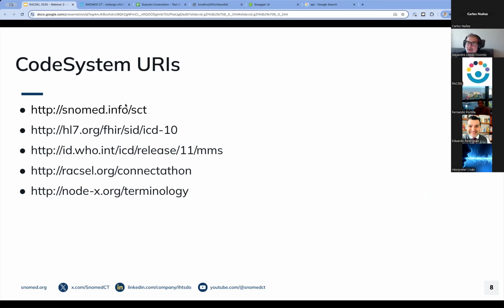Each one of those code systems is identified with a URI. If the URIs are identifiers, snomed.info/sct, and this other one that we have here that ends in ICD-10.